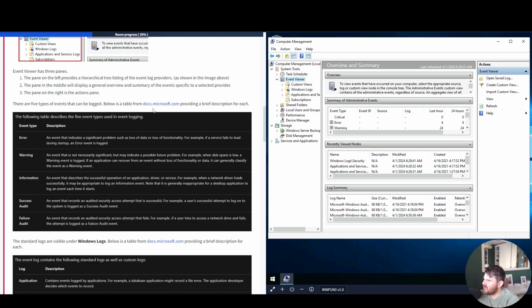Below is a table from Microsoft docs, which will explain the administrative event types. Here we have error, warning, information, success audit, and failure audit. Error: an event that indicates a significant problem such as loss of data or loss of functionality. For example, if a service fails to load during startup, an error event is logged. Here we can see 4 error events.